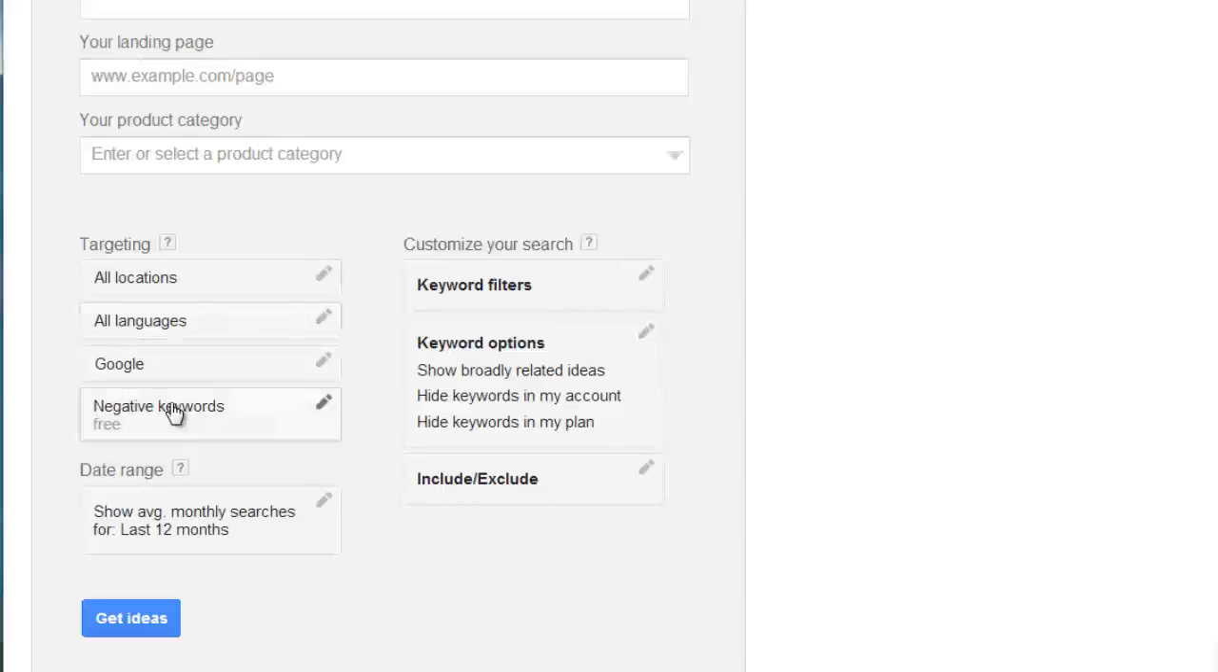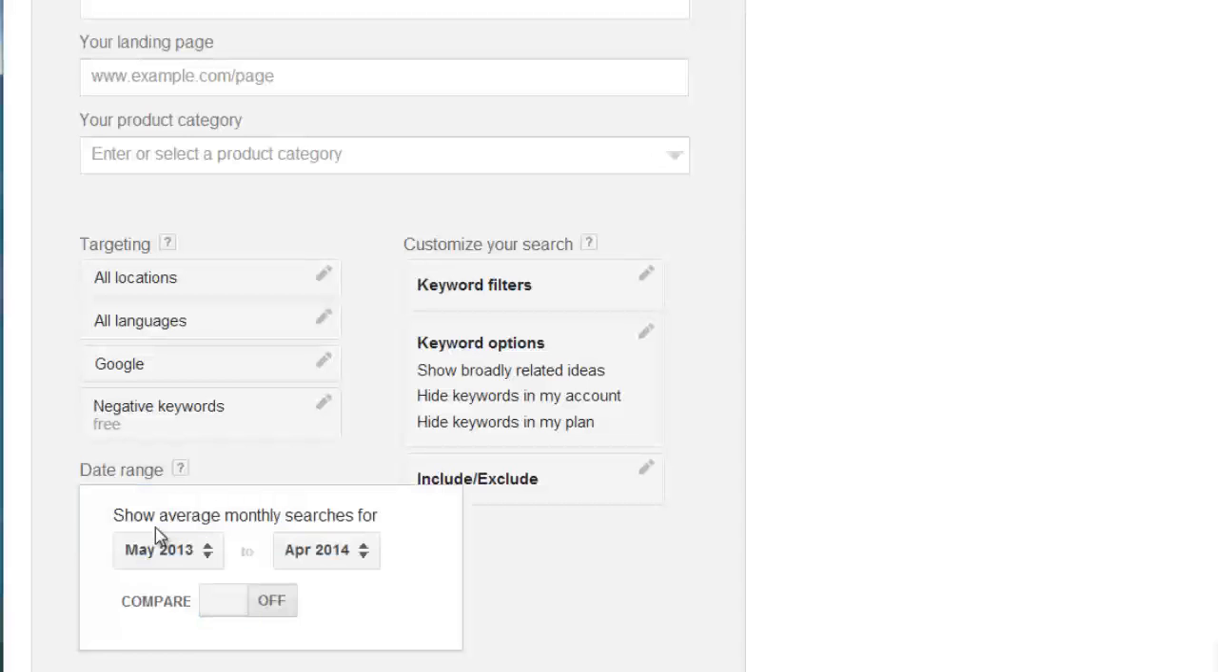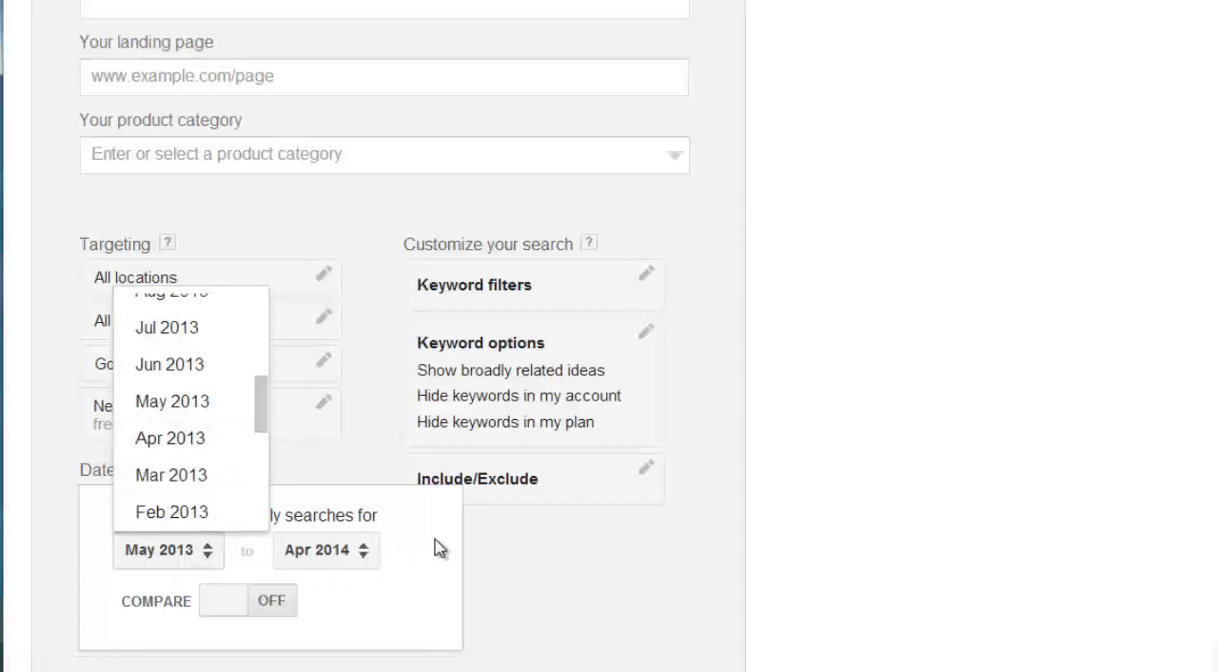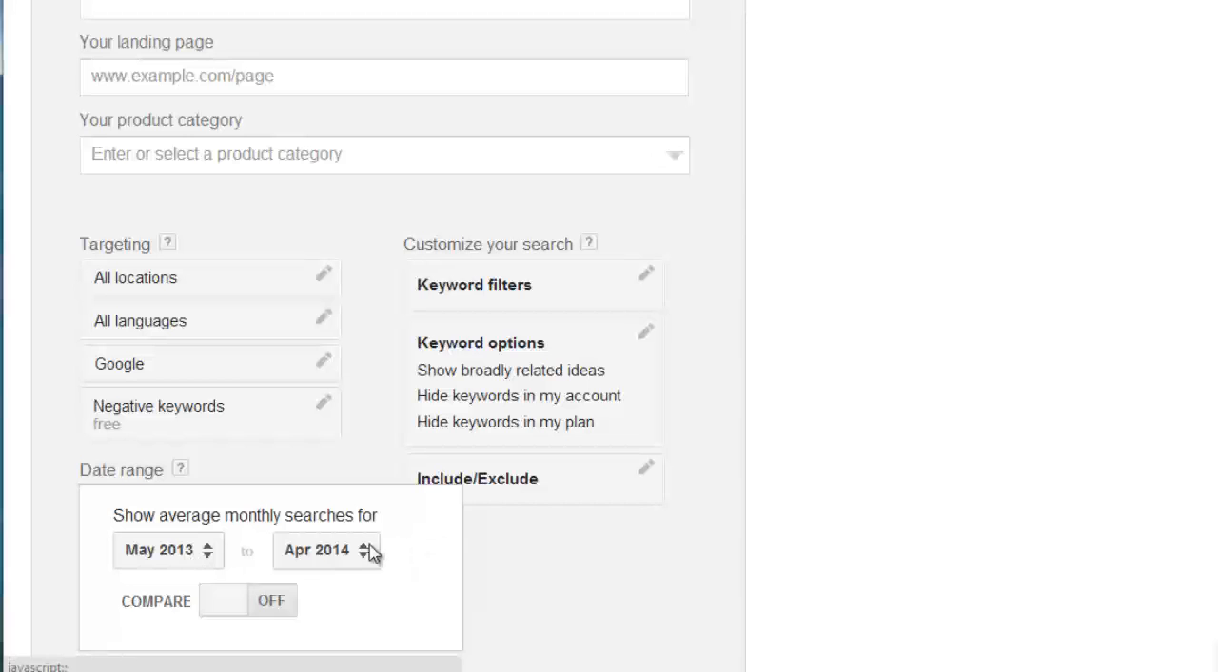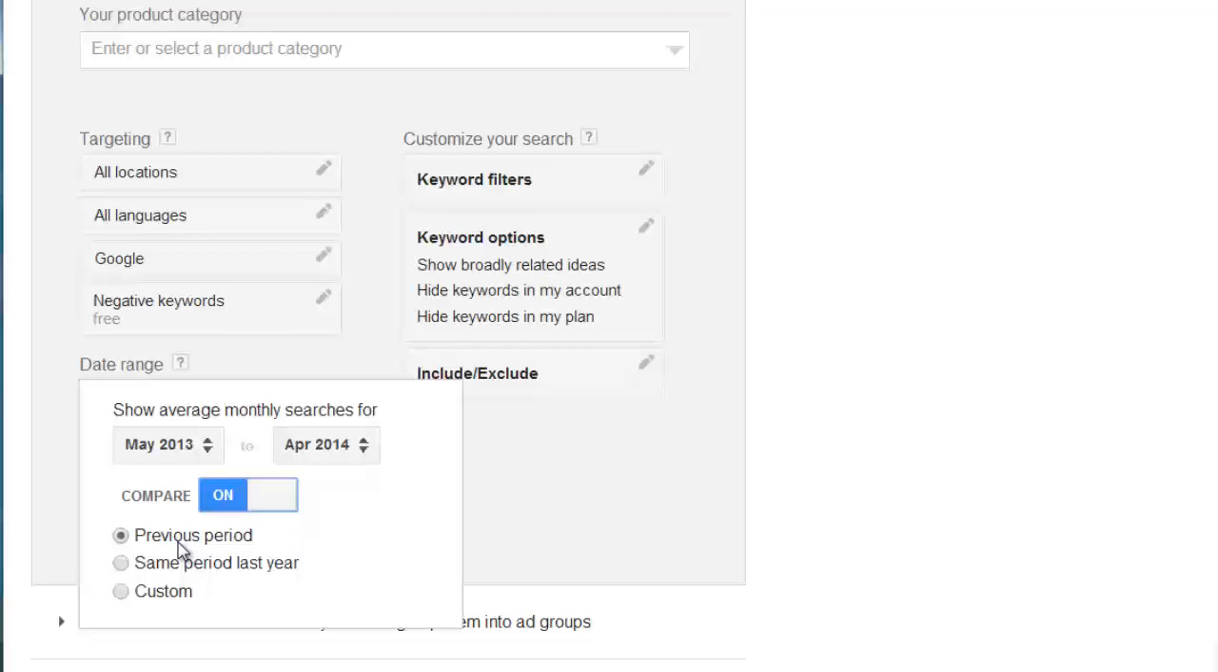So going down, we have date range. This allows you to specify the hard data that you want for a specific given date term. So you can do 1 year, you could do 6 months. Just keep in mind that the shorter you go, the less data you will probably get. You can also compare them. You can compare the previous period versus the same period last year. And you can also customize a specific period as well that you want to compare it to.